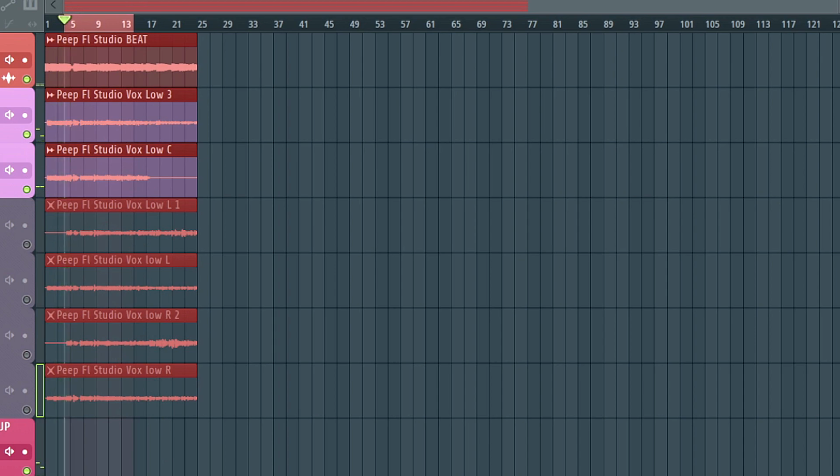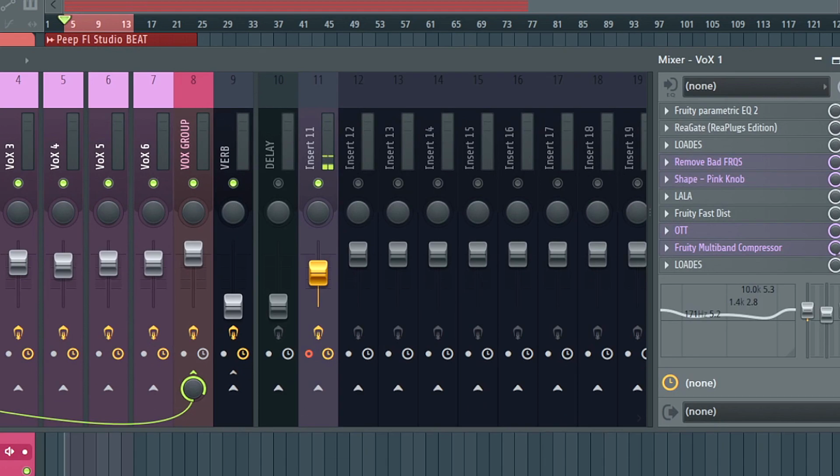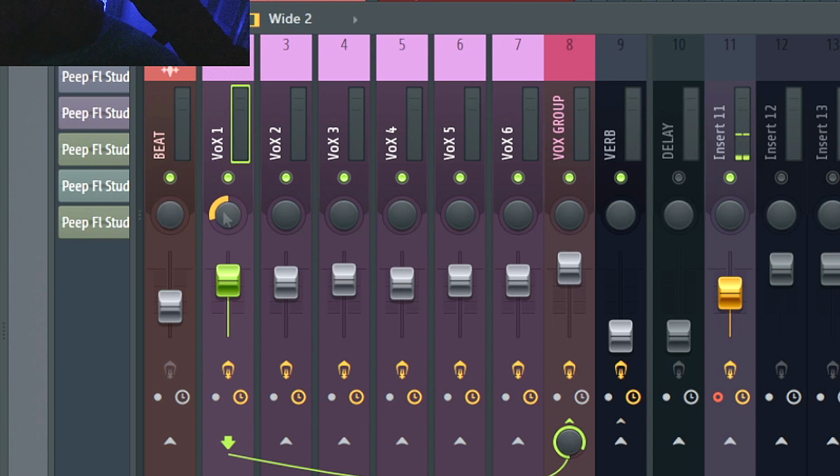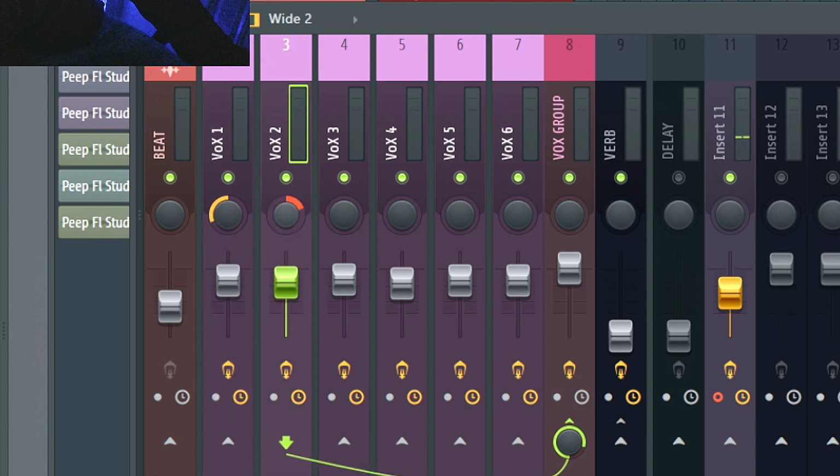I'm going to go to my mixer. And I'm panning the first one to the left. This is how you pan. It's right here. It says it on the left. But to the left. Not all the way. But maybe about 50. Just maybe do 60%. And then on Vox 2, I'm going to pan it about 60%.